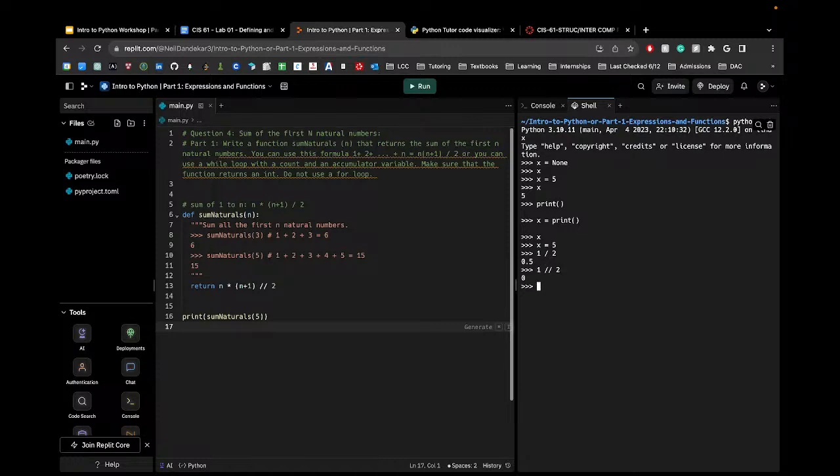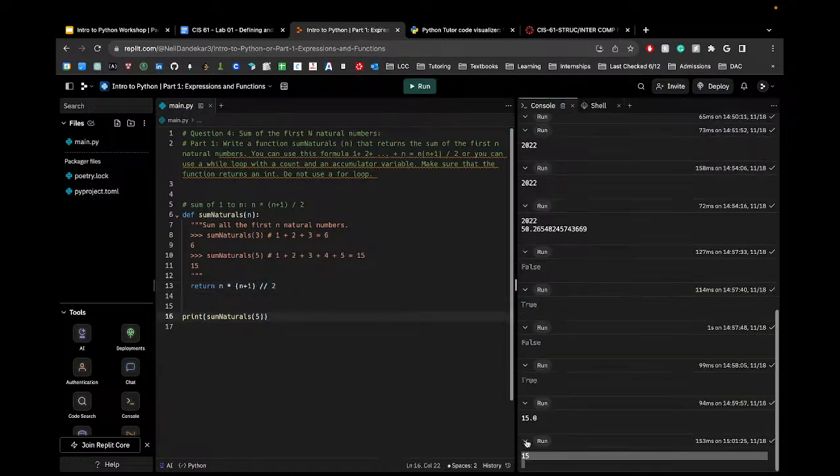So 1 double slash 2 will give me 0. For example, if I did 5 divided by 6, that gives me 0.833. Or if I did 7 divided by 3, gives me 2.33. But if I did 7 double slash 3, that gives me 2. So over here, if I use a double slash, that'll automatically round it to an integer. So now we get 15 instead of 15.0.